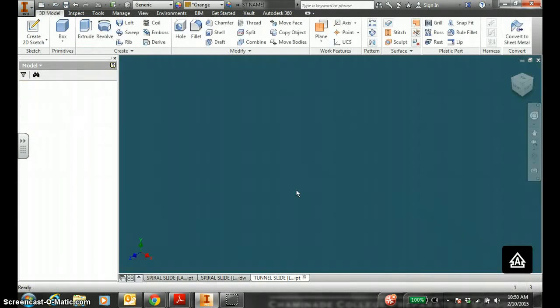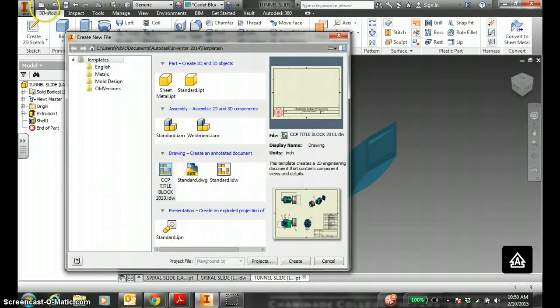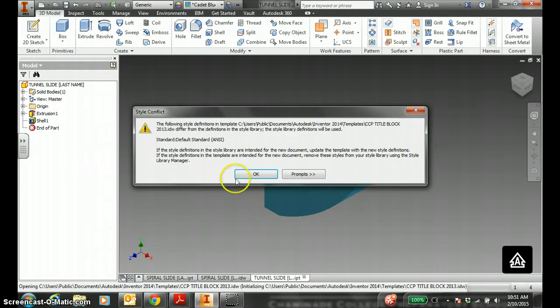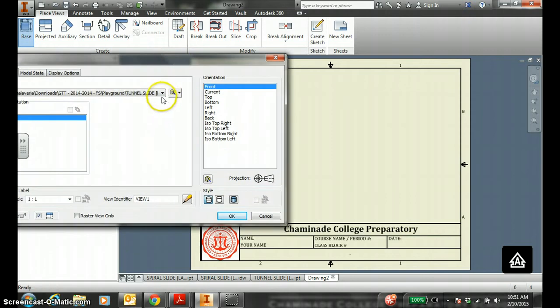Open up the part file. Always have it open. Do a new CCP title block file, your name, class, block number, hit OK. You should have a blank Chaminade title block paper with your name, what class you're in, and the block number. Click on base. Here you want to make sure you have your tunnel slide picked. 1 to 50 scale should be good.